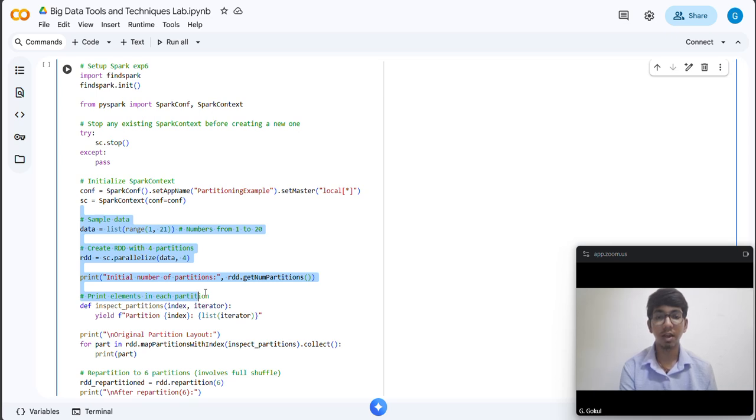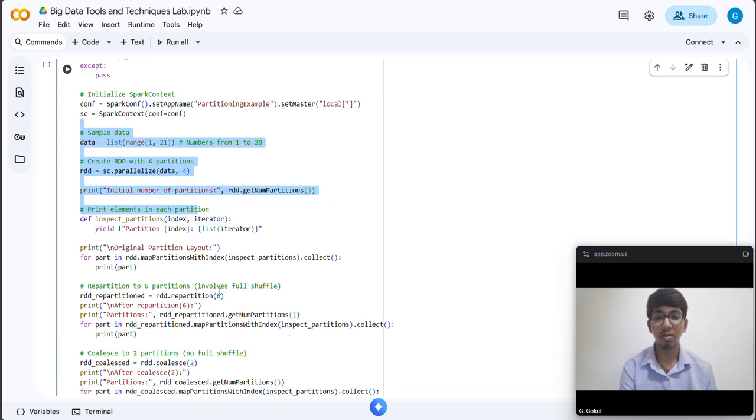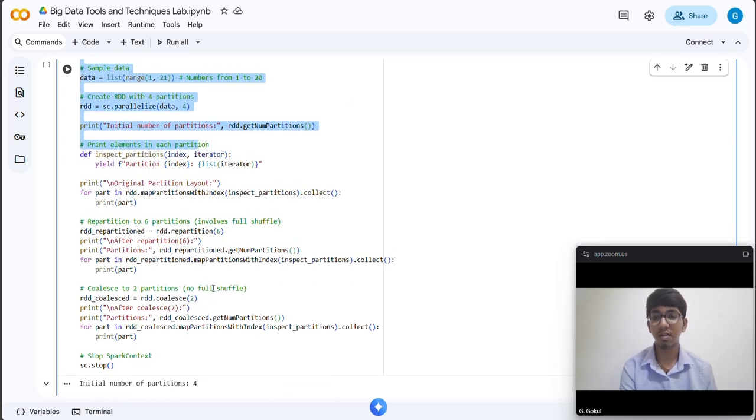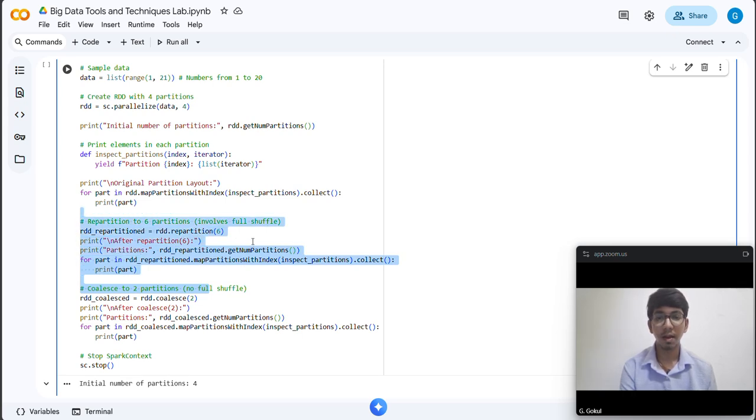After displaying the initial layout, the program demonstrates repartitioning, which involves increasing or changing the number of partitions. The command rdd_repartition equal to rdd.repartition(6) creates a new RDD with 6 partitions. Repartition into 6 partitions.